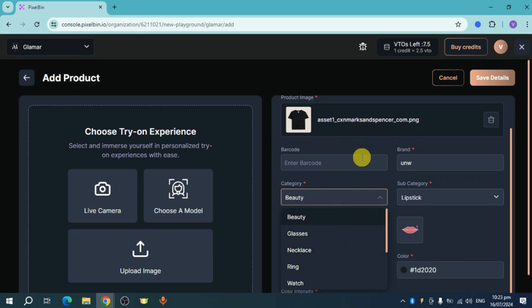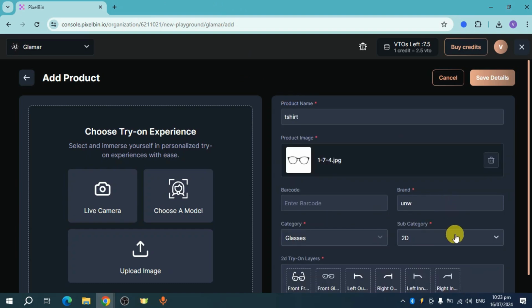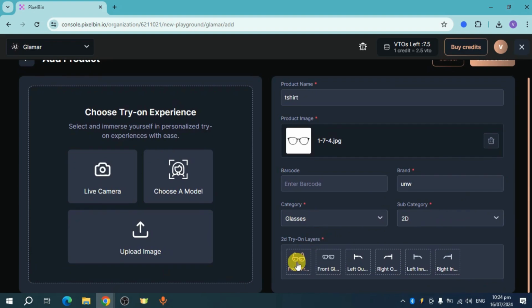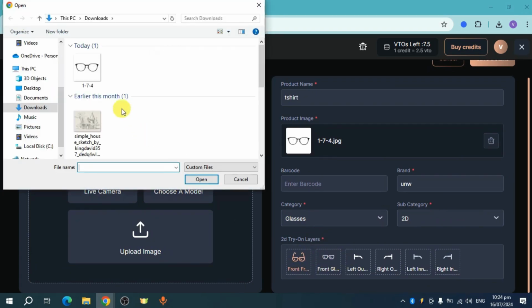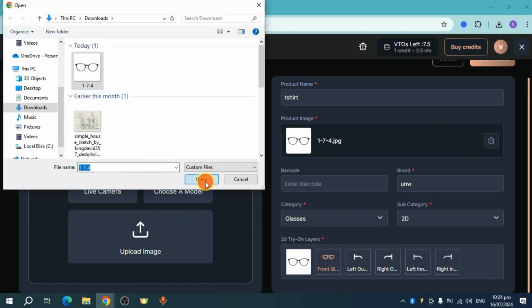So let's head over and add in here another product. So I have uploaded here eyeglasses, and then let's choose here glasses for the category, and the subcategory will be 2D. So we have in here the 2D try-on layers. You can put in here the front and put in here this, and you can also put in here the front glasses layout, right, left, and also as well everything that you can see.